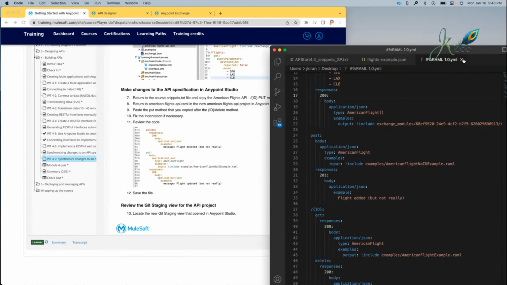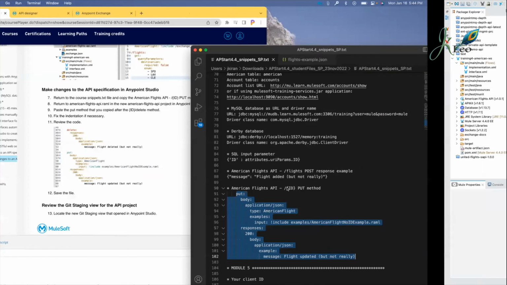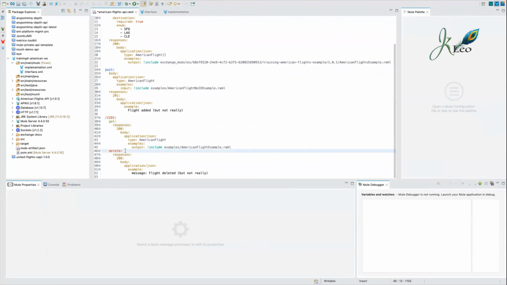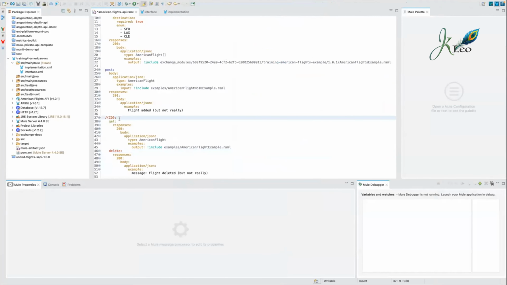So go back to your snippets folder and then copy the put method here. Now what we are trying to do is, tomorrow this API is going to production and everybody is using it, but suddenly I got a new requirement. Flights get is good, post is good, ID get and delete is good, but the business would like to add a put method for the ID. So to add a put method, can anybody say the steps?